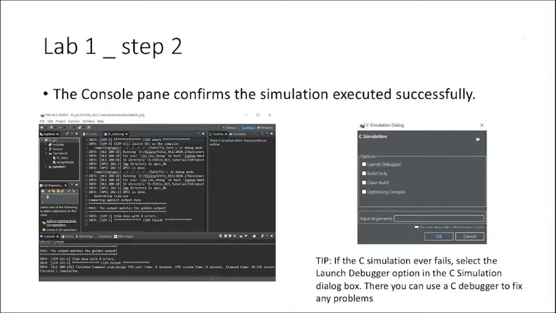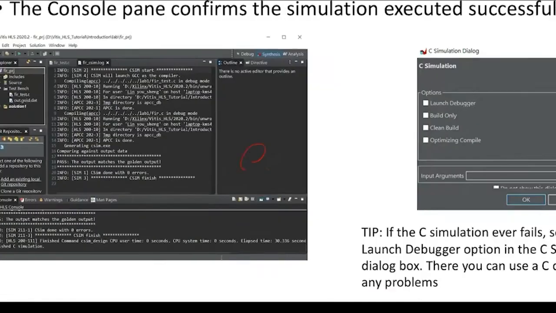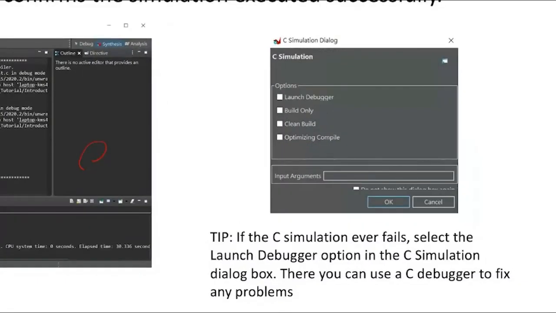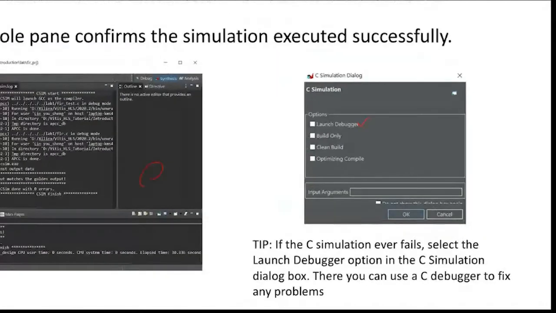And in step two, after you run the C simulation, the console pane will confirm the simulation executed successfully here. And this is a tip: if the C simulation ever fails, you can select the launch debugger option in the C simulation dialog box, and you can use the debugger to fix the problem.